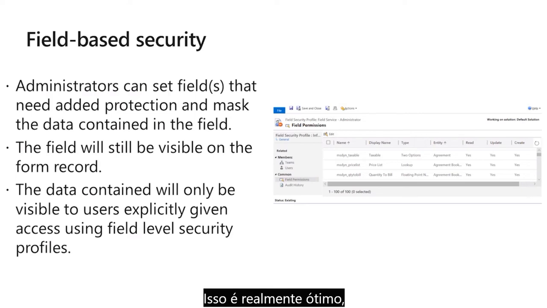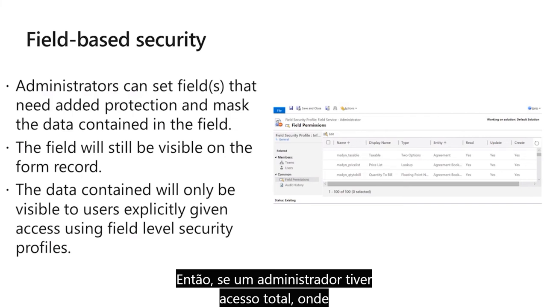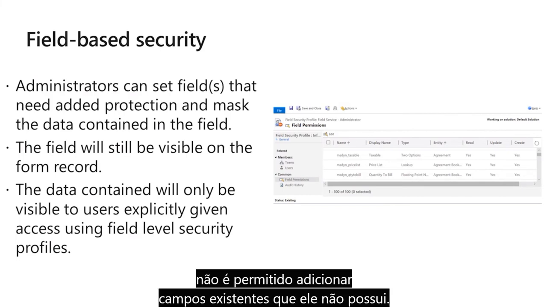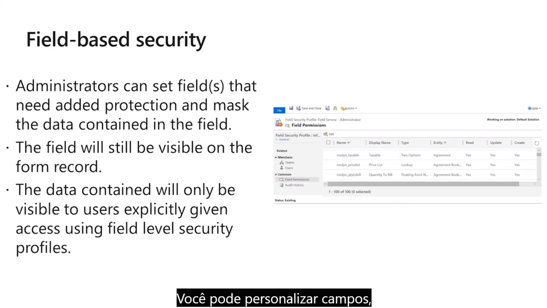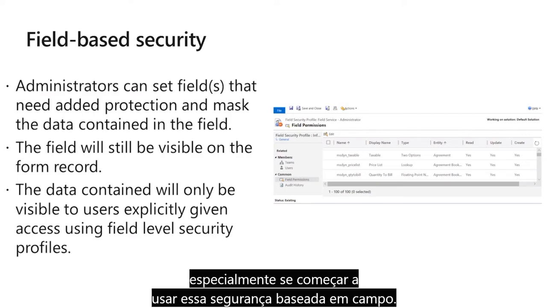And this is really great because each application comes with predefined security roles. For example, an administrator has full access, whereas a sales clerk maybe has limited access, where they are only able to add new records, but not allowed to edit existing records that they do not own. You can customize security roles, but I highly recommend you take advantage of the existing ones, especially if you're going to start using field-based security.